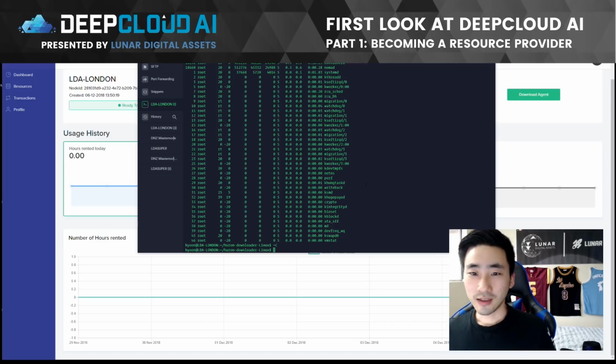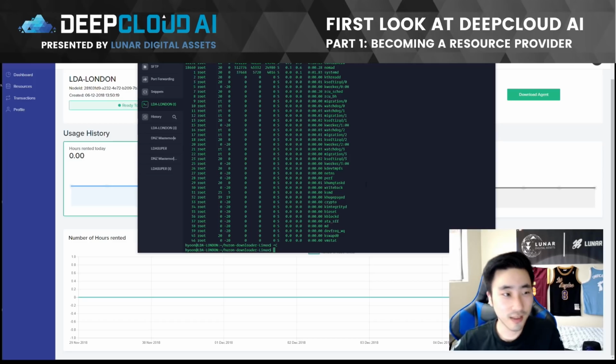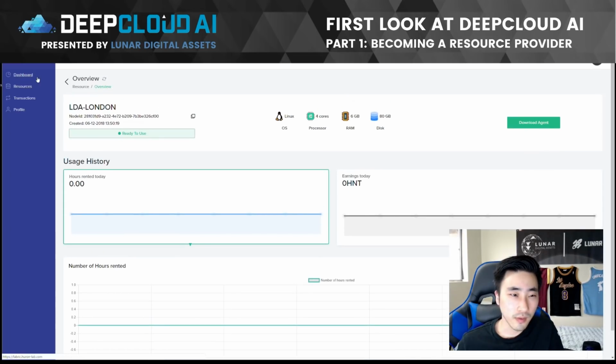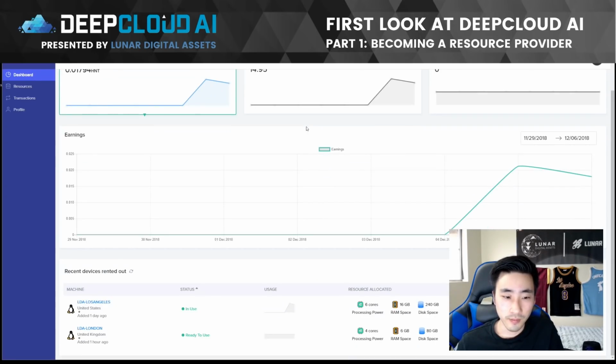And this is why I think DeepCloud has positioned itself to truly be, I guess, one of the front runners in decentralized computing, because it just makes the user experience so much easier. And yeah, now you can see our Los Angeles server and then our London server.